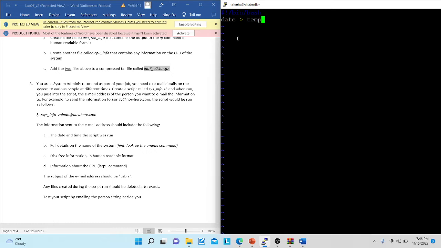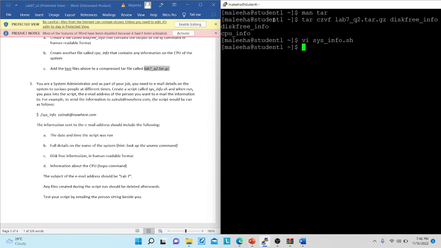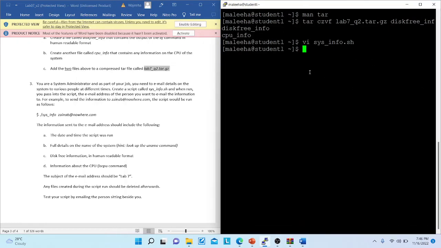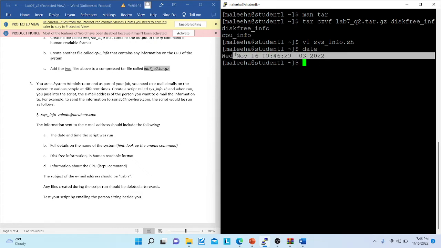So the first command would be date to temp. It will take whatever the output is from date and add it to a file called temp. Okay. The next one is uname. Let me show it to you without the file. For example, if I run date, it is showing me the current timestamp. So what is the time at the moment?